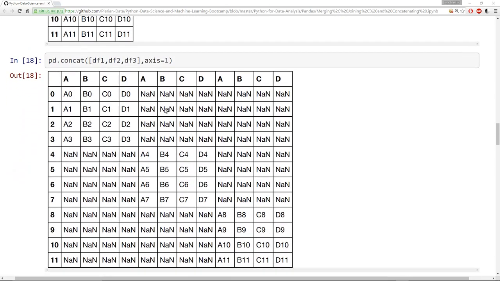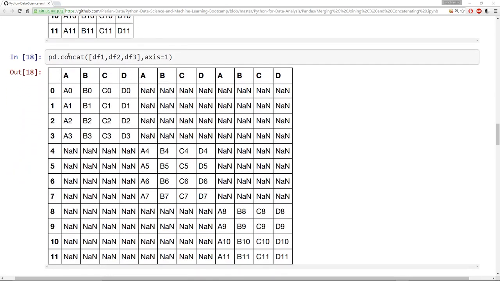This is an example of what happens when you use pd.concat on these three data frames along axis equal to 1. Notice here we have a bunch of missing values, and that's because these data frames didn't have values for all the indices that you wanted to concatenate on. For example, with data frame 1, A, B, C, and D, you had index values for 0 through 3. However, for 4 all the way up to 11, you had no values, and that's why it filled it in with nulls when you concatenated it with data frame 2 and data frame 3.